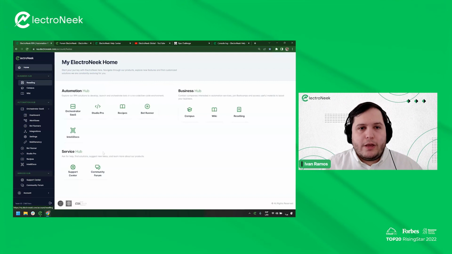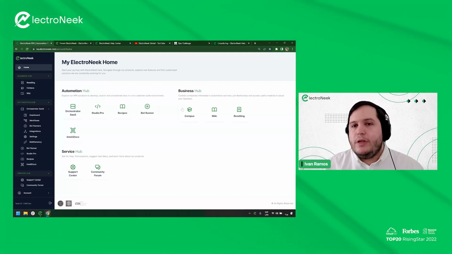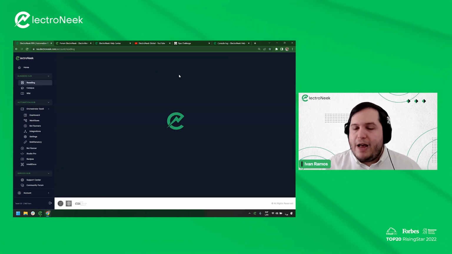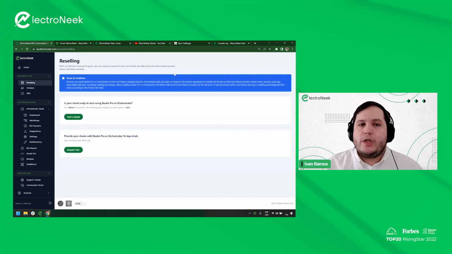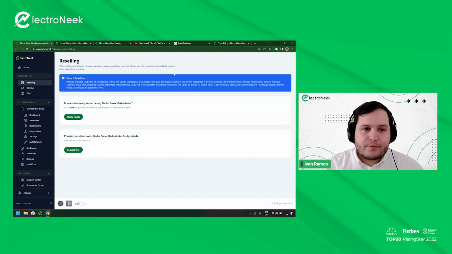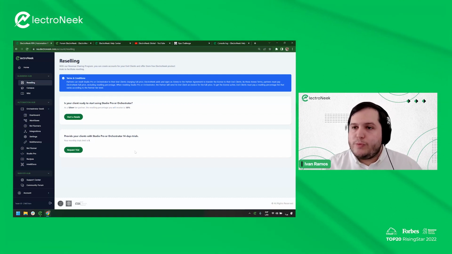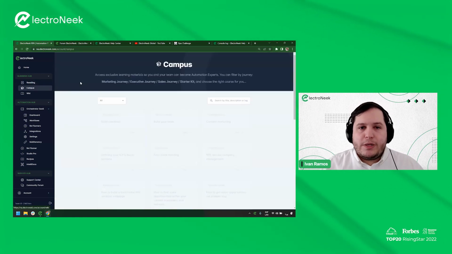Finally, going back to the account portal, we have the Business Hub, which contains a module on reselling. So all of our partners have the ability to resell Orchestrator and Studio Pro to their customers if their projects require it. And that includes a discount percentage where you can get part of that revenue from that resell. And you also have the ability to generate trials of Studio Pro and Orchestrator for your prospects or your customers as well. And then we have Campus and Wiki within Business Hub.